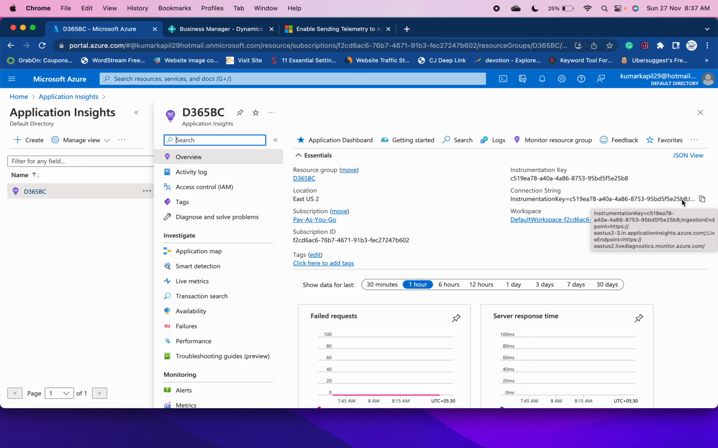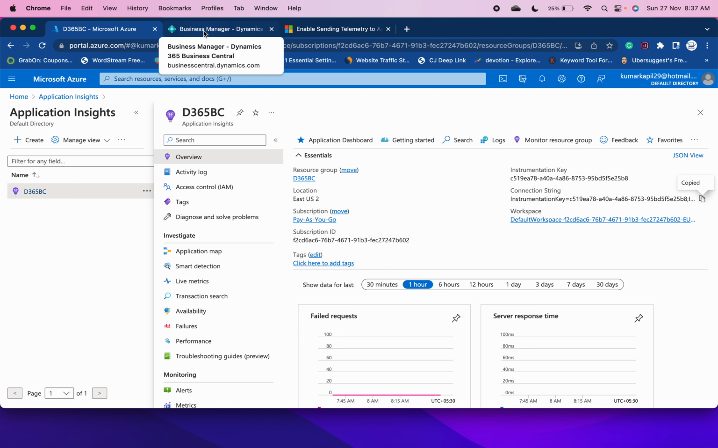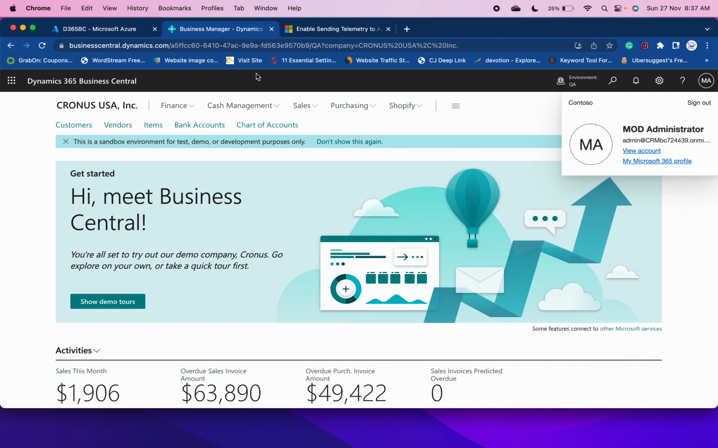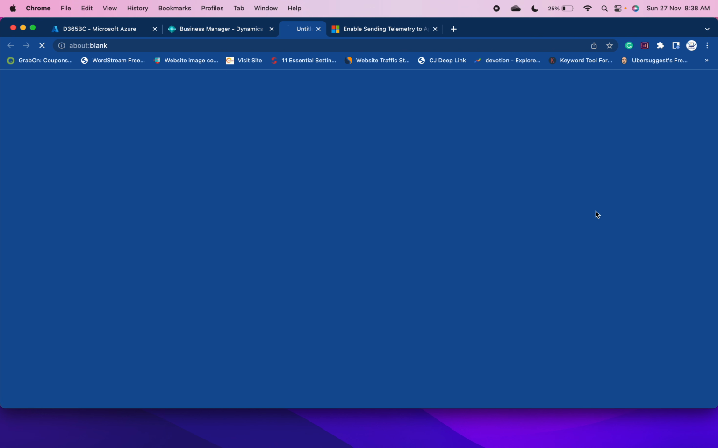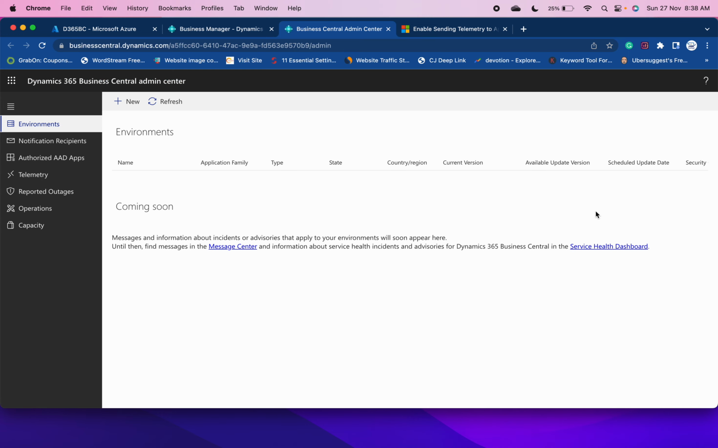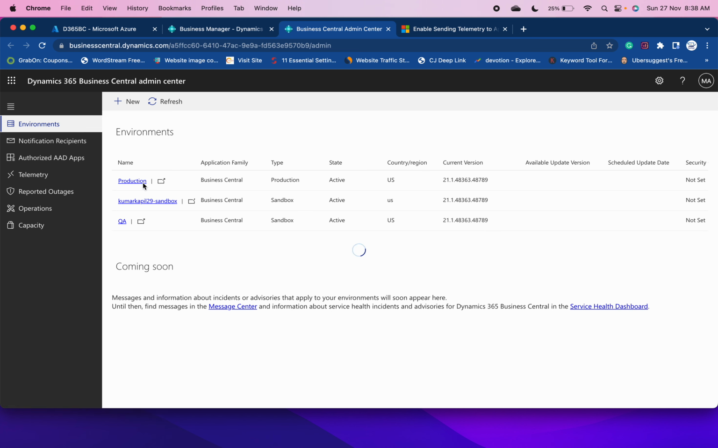So let's copy this connection string, and now the Business Central part comes into the picture. Here is my Business Central environment. You can see that currently I'm on the QA environment. What you need to do is click on the gear icon and go to the admin center. When you open this admin center, it will have the list of all the environments you are currently running. As you can see, I have 3 environments, out of which one is production and the other 2 are sandboxes.